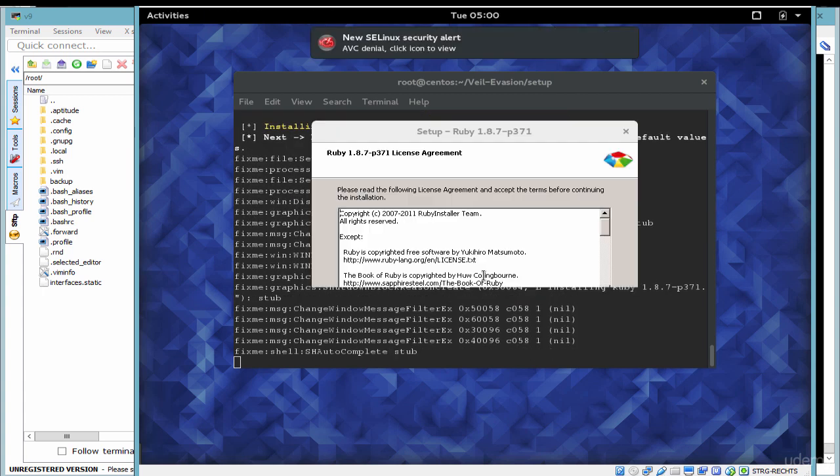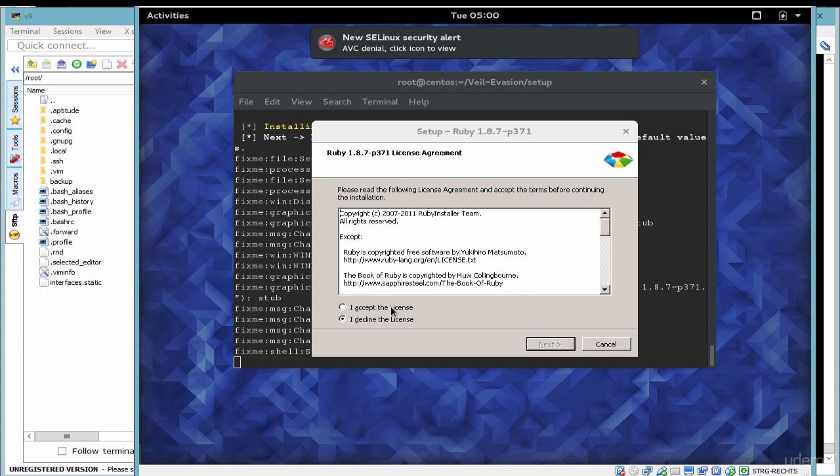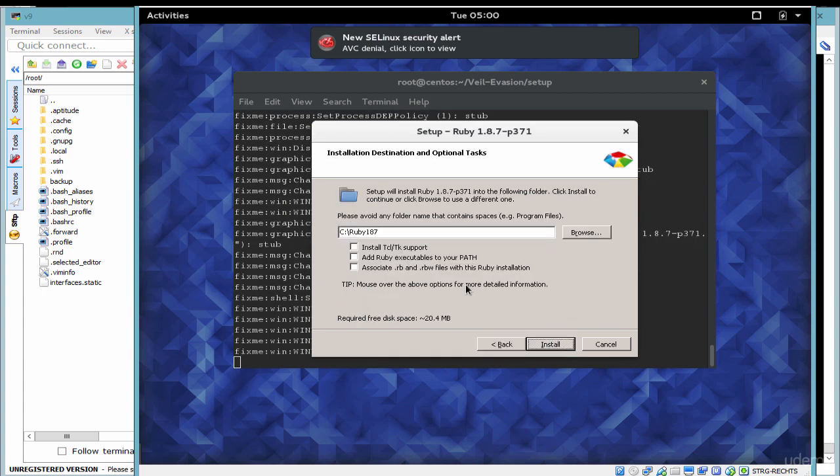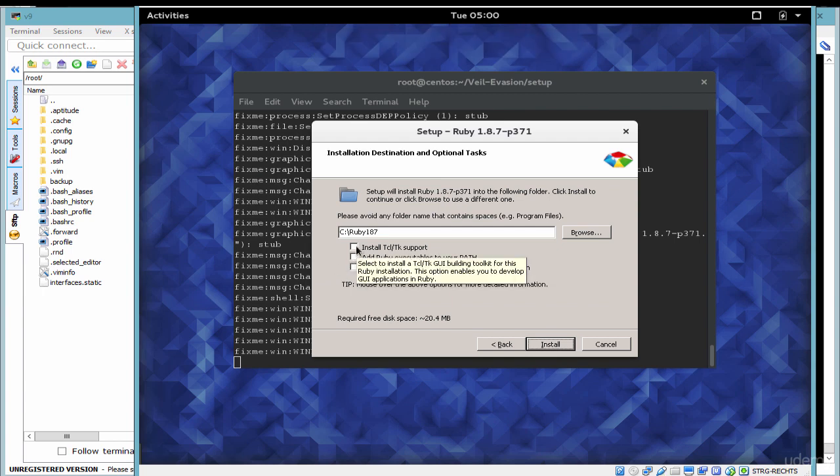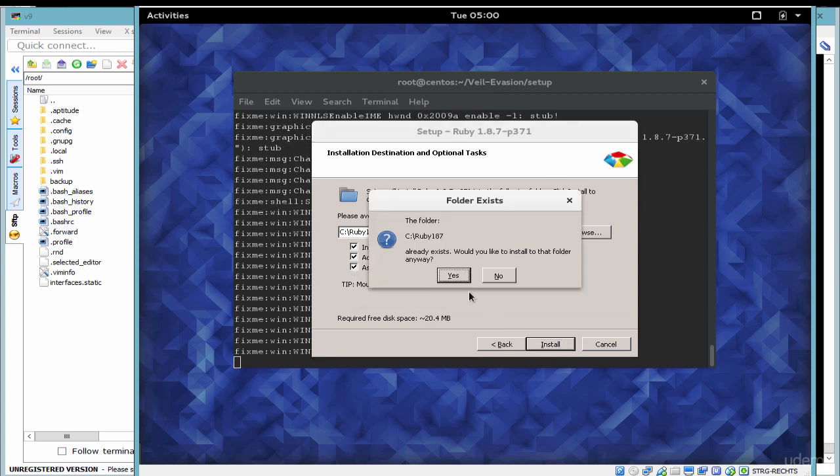I'll click OK here. This will install Ruby. I accept the terms. And I click next. I will tick all these little boxes here just to make sure we don't miss anything. Click these check boxes and then I'll click on install and we'll install Ruby.